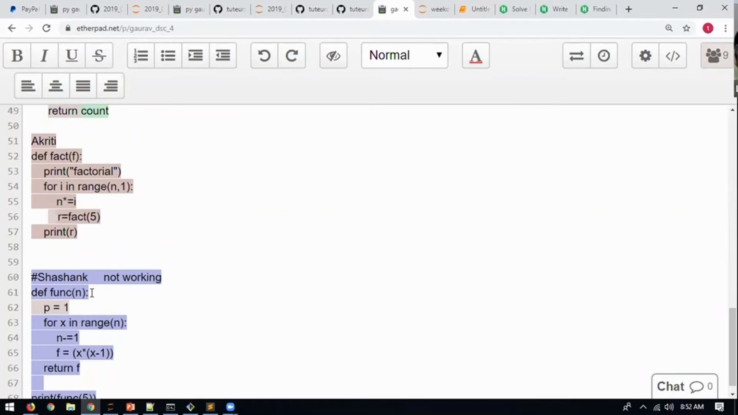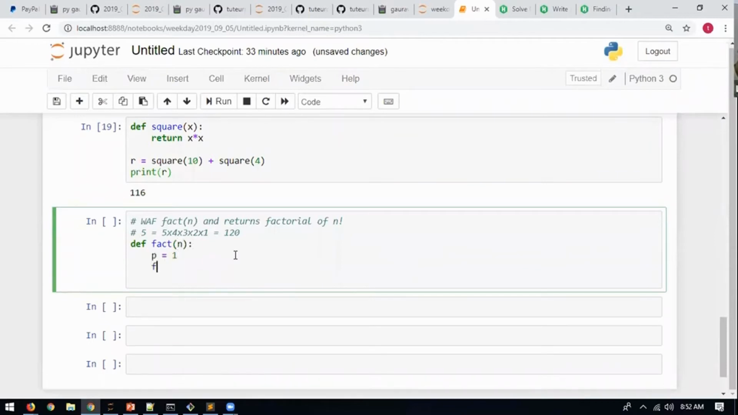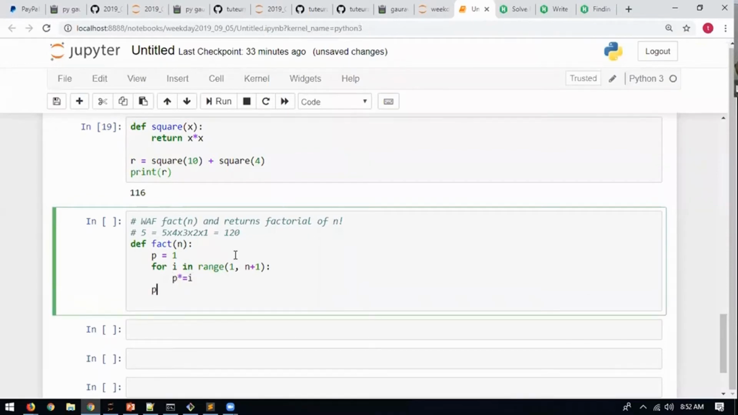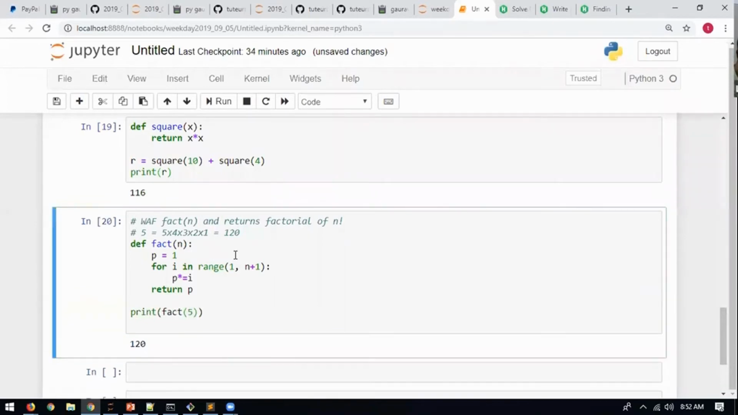See, when you are doing this kind of program where you have to repeatedly do some operation and generate a result using the old result also, for example, when you have to do this program, I'll just write code quickly. def fact(n): p = 1, for i in range(1, n+1), because we want to reach till n. p *= i, return p. Done. That's it. Print fact of 5, it should print 120, which it prints.